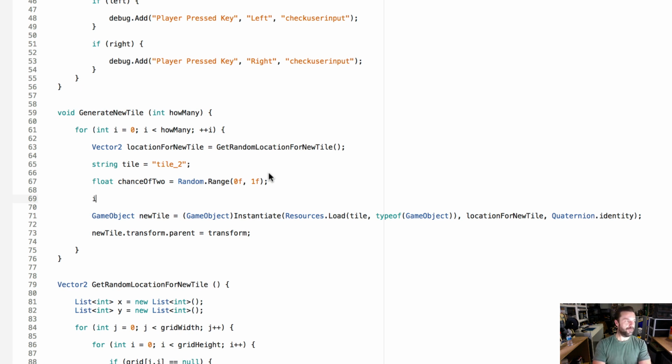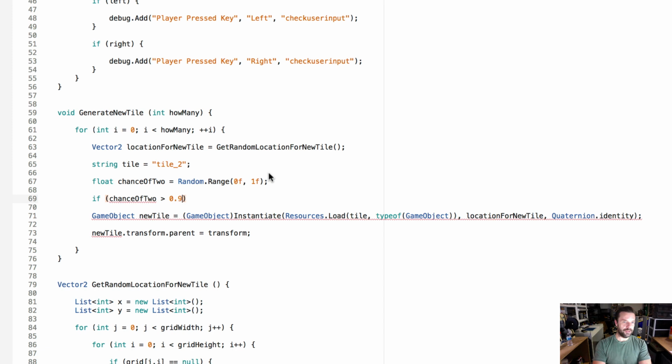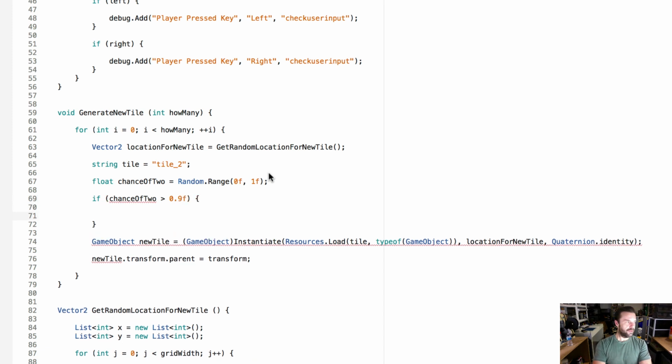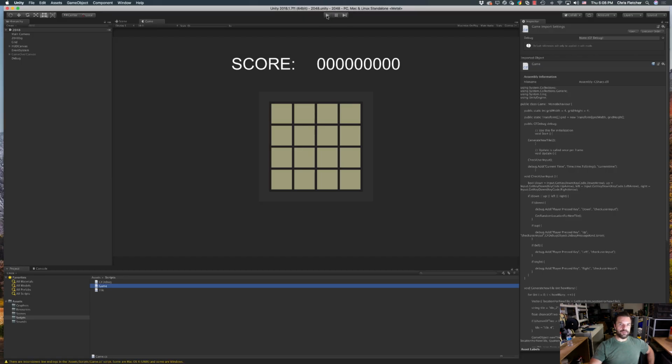So the next thing we're going to do: if chance of 2 is greater than 0.9, then we're going to change our resource name from tile 2 to tile 4. That right there will give us about a 90% chance of getting a 2 tile versus a 4. So that means about 10% of the time that we're calling this method, we should be getting a 4. All right? So let's save that and go back into Unity, and let's see if we can make a 4 happen.